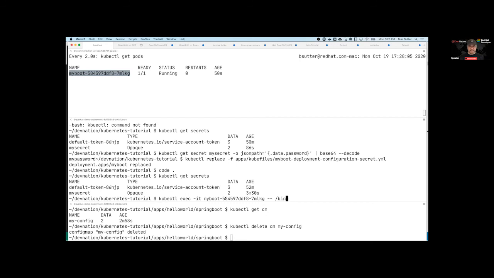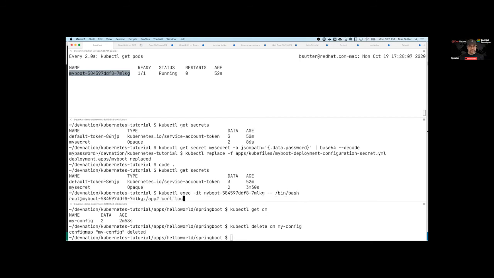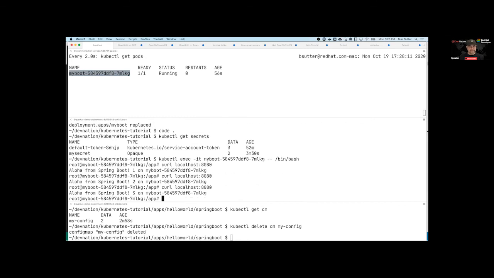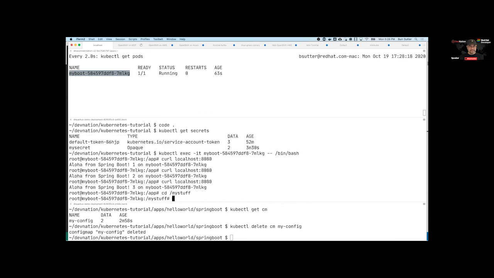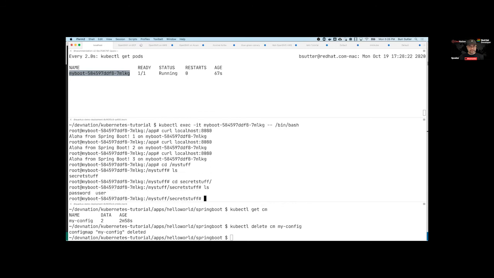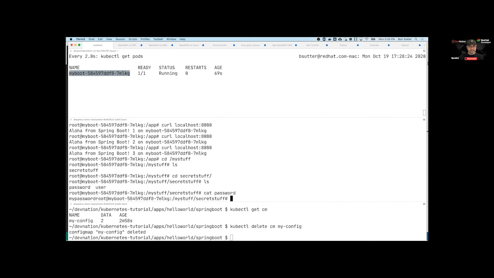Dash dash bin bash. Let's curl localhost. I always like doing that. Say, is it what I think I have? Okay, so it's Aloha this time. Okay. And my stuff, ls secret stuff. There it is. Cat password. My password. Cat user. There it is.